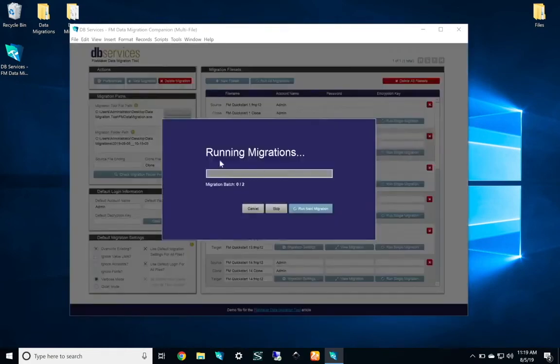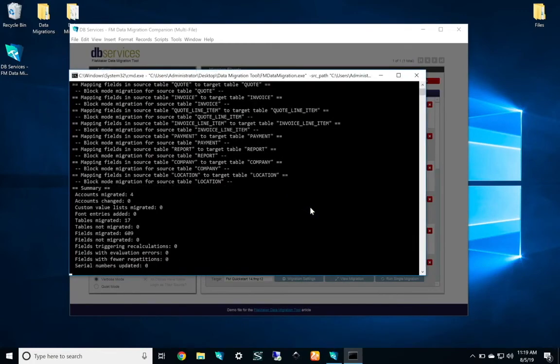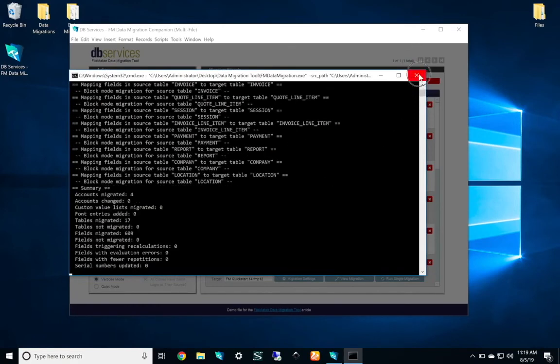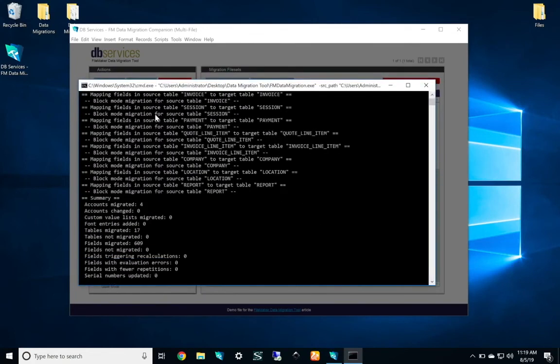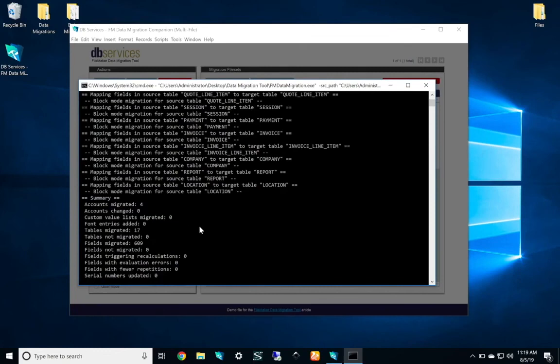When I do that, you'll see that I get this window that pops up. So I can run them in batches basically. I'll click Run Next Migration. It's going to run all of those for us. It's going to do as many as it can, and that'll keep running for a while. Then if I click the next one, it's going to pick up right where it left off from the last time and finish doing the migrations for me.